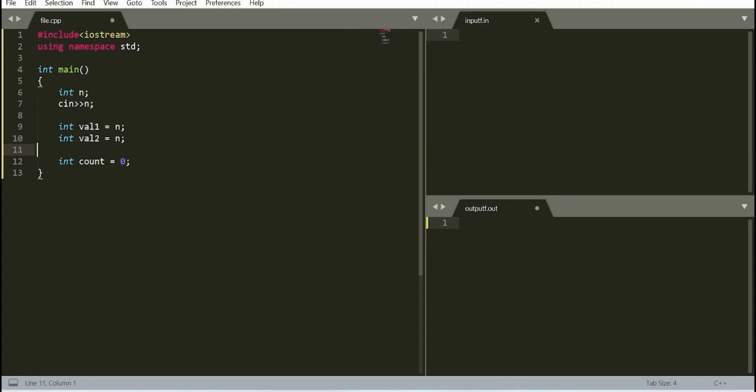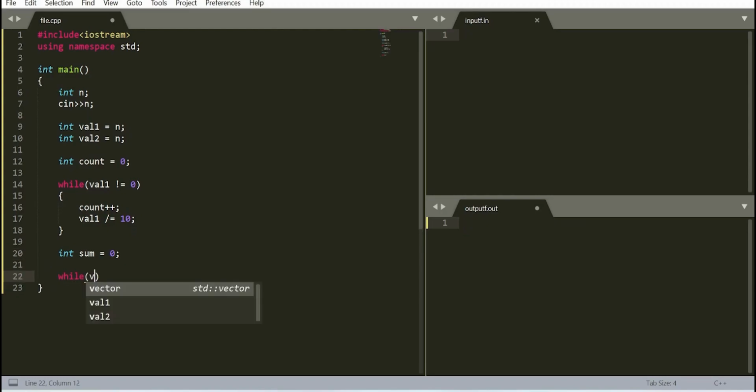Now let's write the first part. While val1 not equal to 0, till then what we have to do is simply increment the count, and we can do val1 divide equal to 10. Now let's come to the second part. For the second part, we can create a sum variable to store the sum of digits raised to the power total number of digits. And we can simply do while val2.